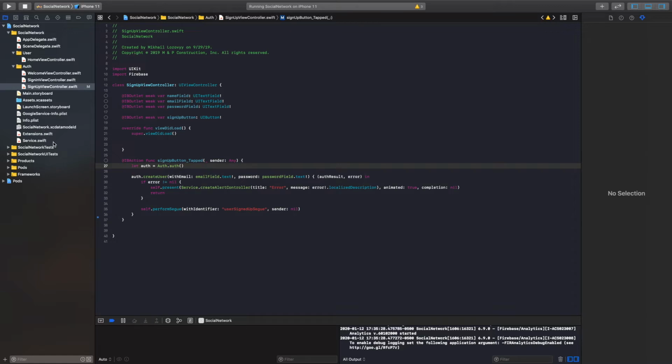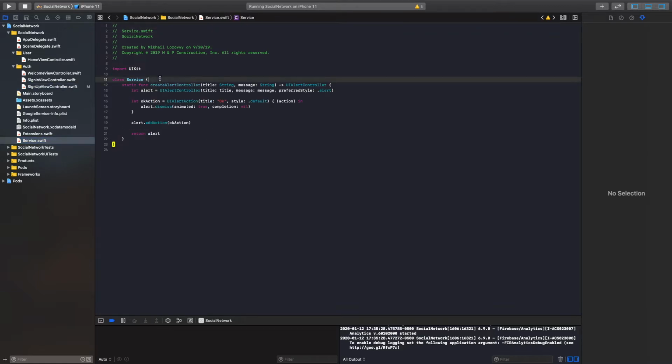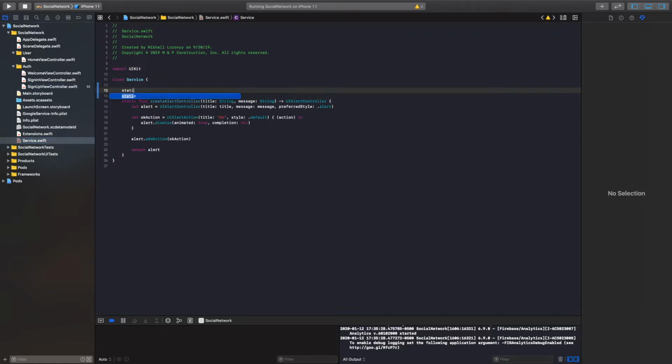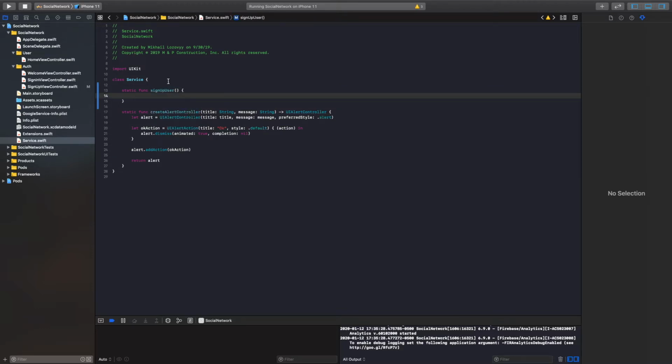So if we head on over to our service, we can create a static function that we can call signUpUser, and boom. So now we have a function that allows us to sign up a user.